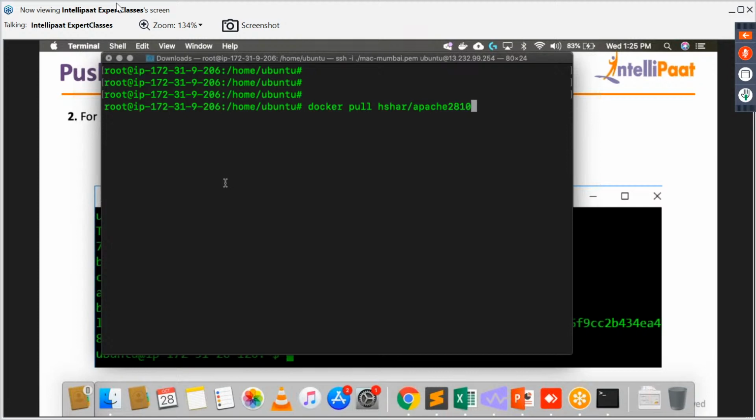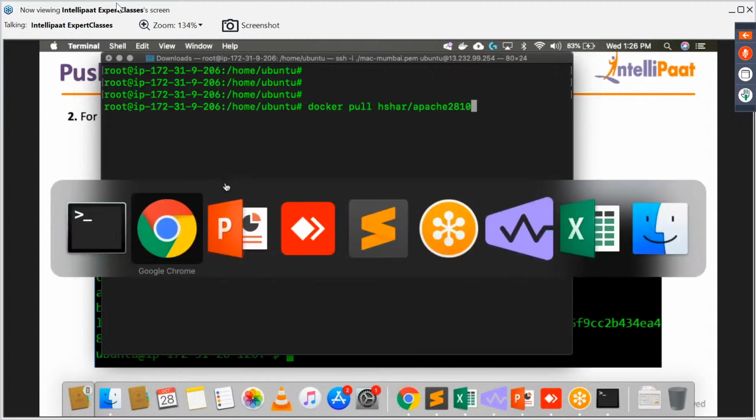So if you guys want to download this same container, just type in this command, and you will be able to download this particular container. Okay, so this is how you do it. Docker pull, the container name, and then the image will be downloaded. Great. Coming back to our slides.